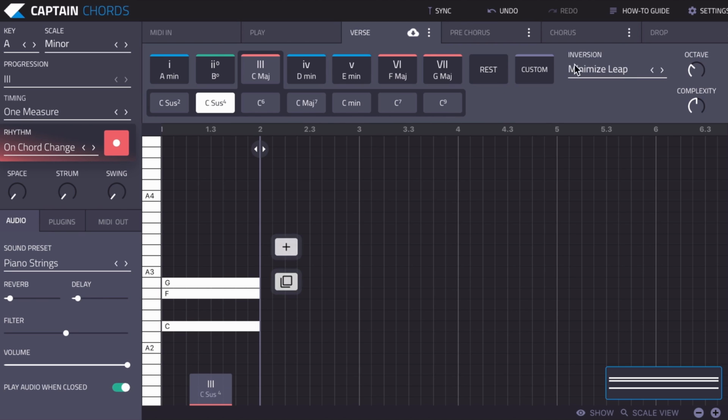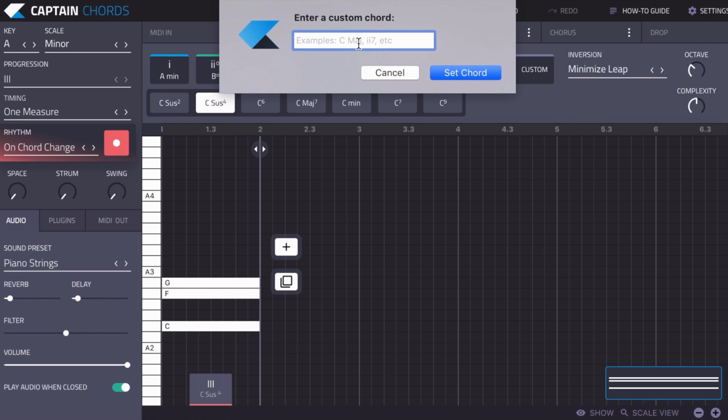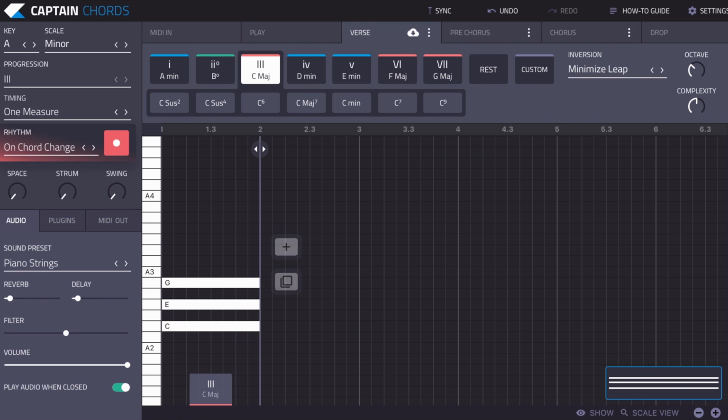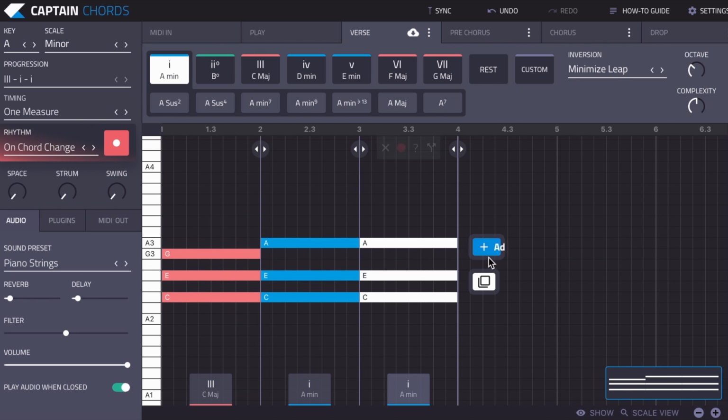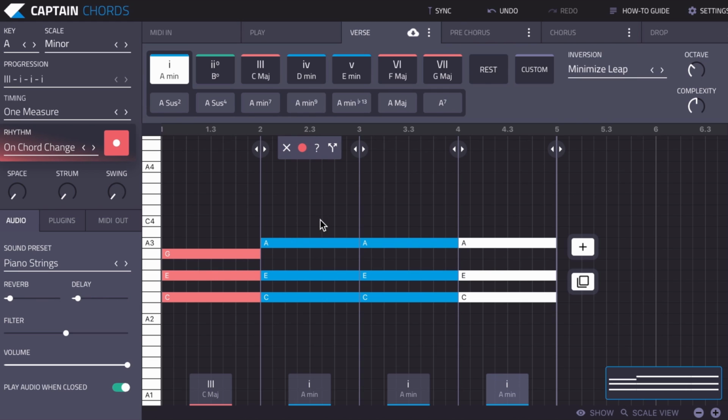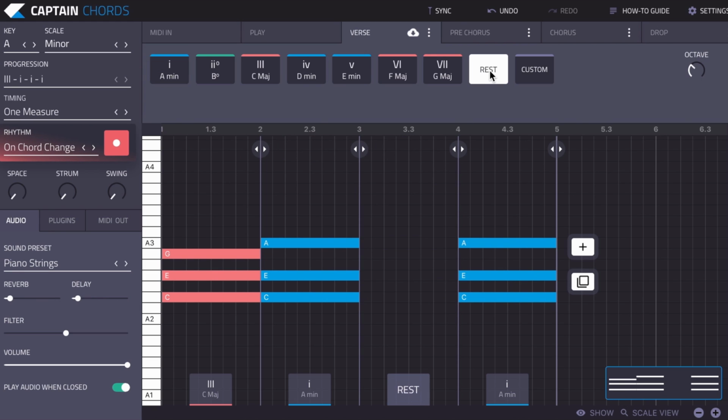And then you've got custom and rest here. So custom just allows you to enter the name of a chord. You could type in C major like that, and it'll set C major. So it's quite clever. You just type in the chord that you want and it'll put it in. If there's not a chord that you can find, type it in there and it should come up. Rest: if we were to have 2, 3, or 4 chords here, but we didn't want there to be a chord here, for example, we could just press rest and it removes it. So it allows you to have a gap.